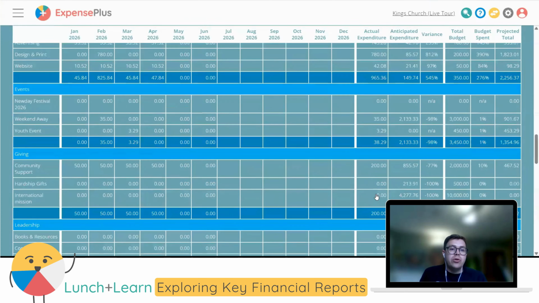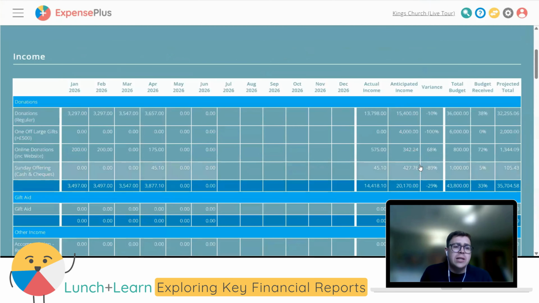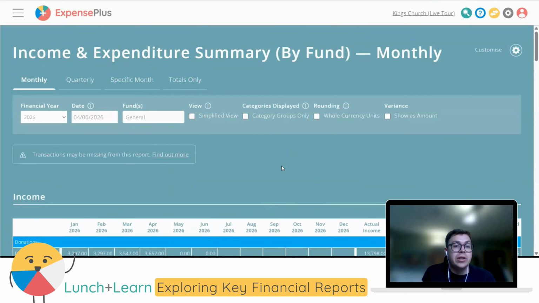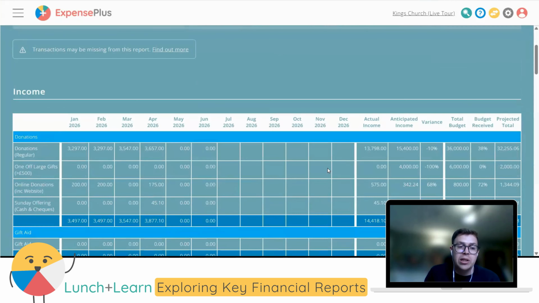It's also a good report for highlighting any areas where you might have income that's come in that is in the wrong fund. So we think about this particularly in our general fund. In fund accounting, you'll have unrestricted funds like our general fund where money can be spent on anything. You might have restricted funds where money has been given for a particular purpose and can only be spent on that purpose. So you might have something like a building projects fund where people give or a grant is given particularly for a building project. You don't want that money to be sat in the wrong fund. And this report can help highlight that.